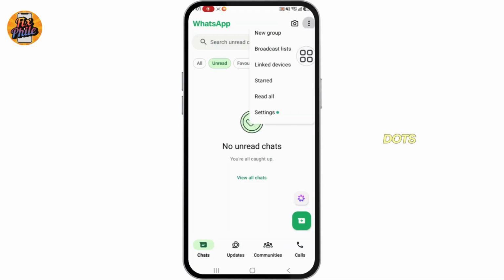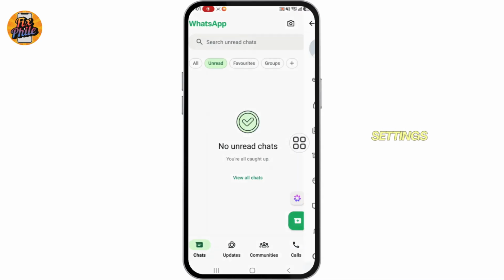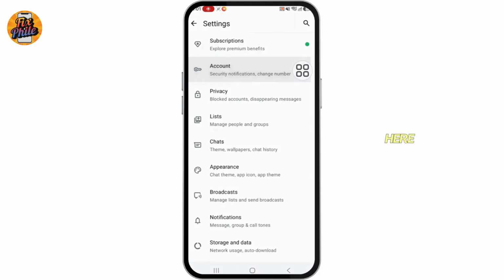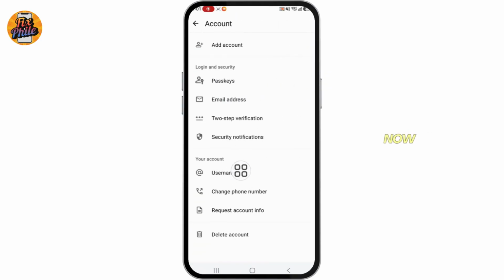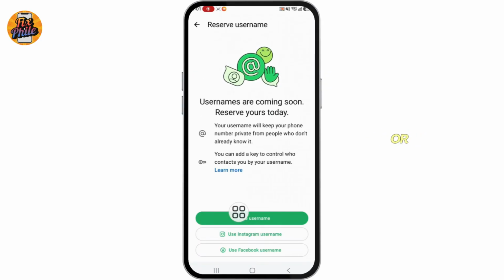Now tap on the three dots at the top right corner, then tap on Settings. Now tap on Account. Here tap on Username. Now you can choose between Create Username or you can use Instagram username or Facebook username. Select whichever you prefer. If you want to create a manual username, tap on the Create Username option.